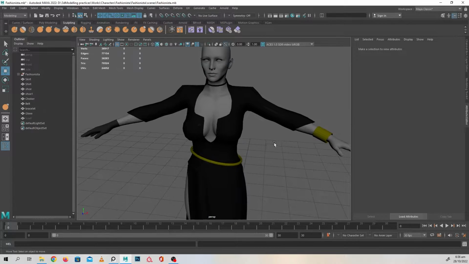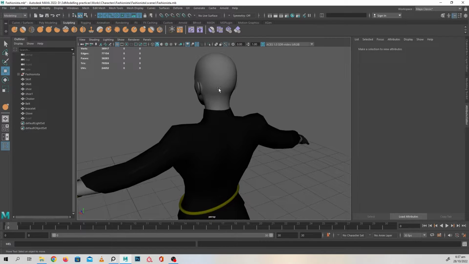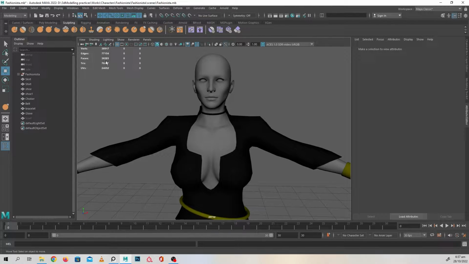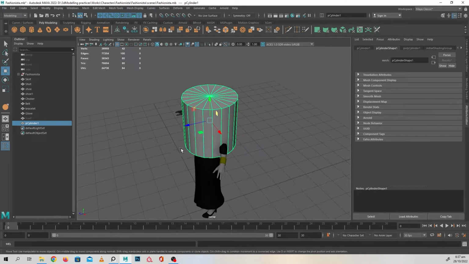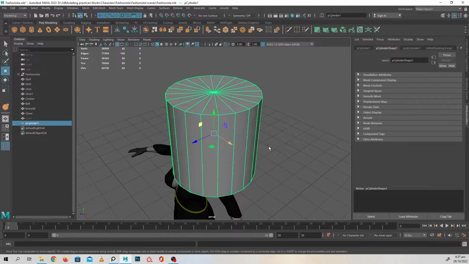So this video, however, is about making the scarf for her head. To do that, we are going to be taking another polygon primitive and deleting a few faces, placing that at the back of her head, and from there on we are just going to be blocking this out. Right now this is a rough block out.